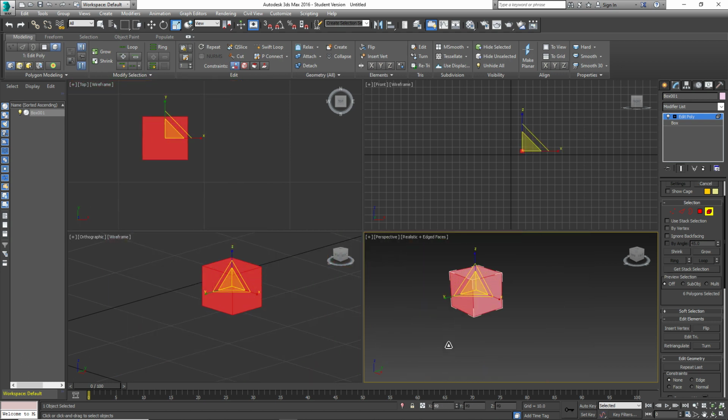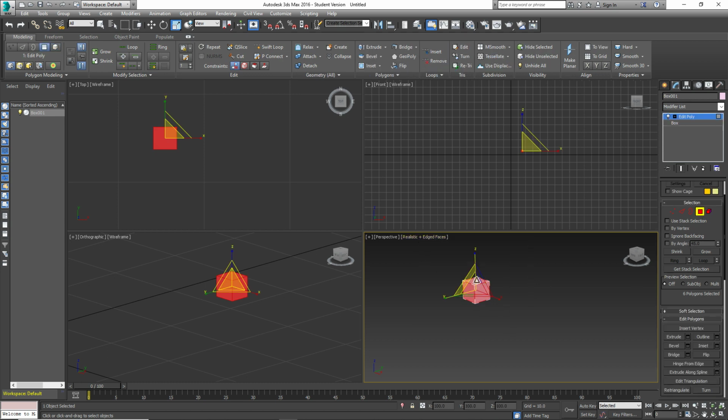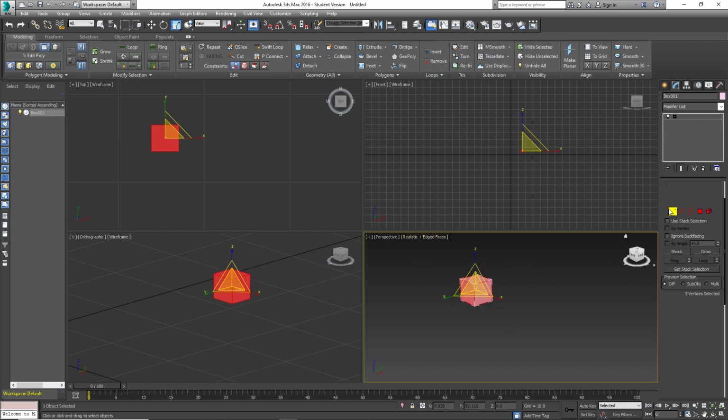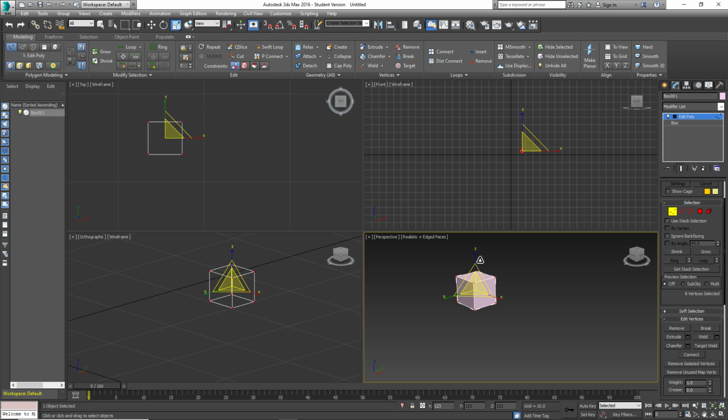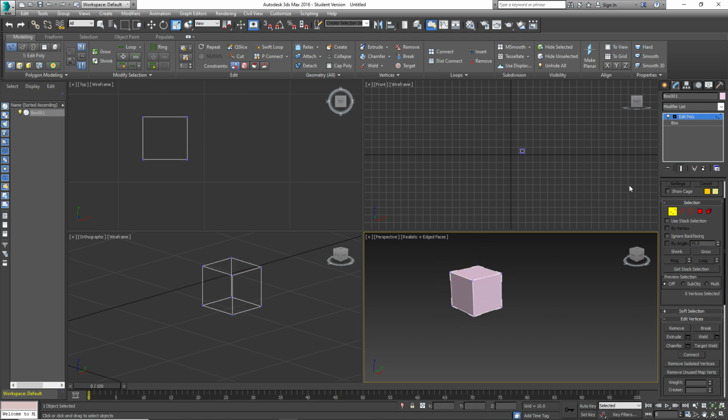You can make it bigger, smaller, whatever in this view, or you can do it in polygon mode. If you grab all the polys, do the same thing. You can do this in vertex mode, same thing. It all works the same, really. But those are your basics.